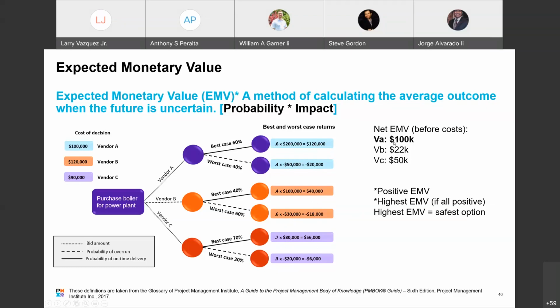So what do you think you choose based on that? Vendor A, positive EMV is always best. The highest EMV is the one you choose. They call it the safest option. Okay. EMV has to be calculated. You can't look at this and make an informed decision without calculating EMV and getting your net EMV values. You simply can't.